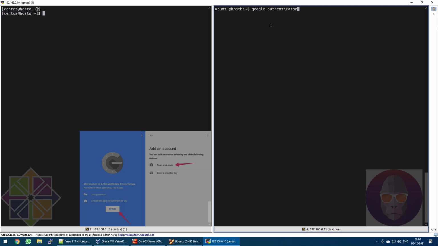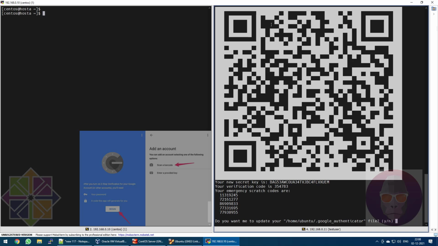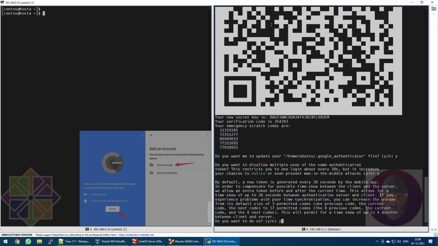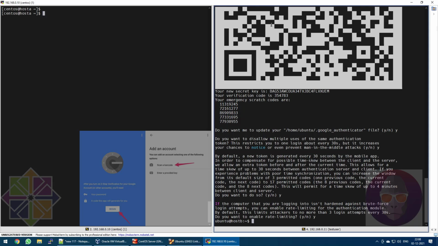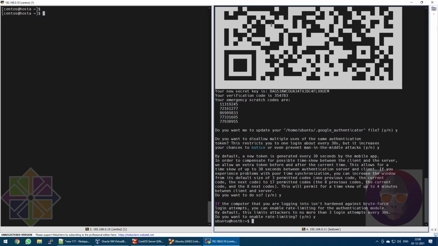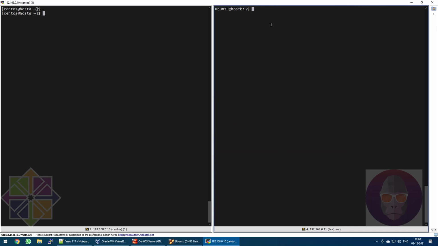Execute the same command on the Ubuntu as well. It will ask the same kind of questions. Open your Authenticator app, scan the QR code. So it successfully scanned. It will ask a few questions. Make it yes. We have successfully configured the two-factor authentication via QR code for both the CentOS and Ubuntu operating system.